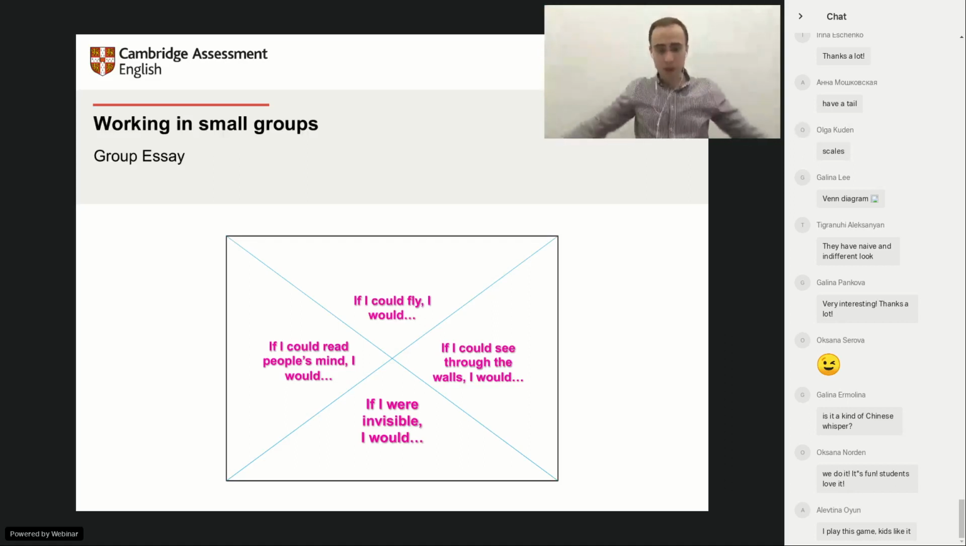take a big piece of paper, put it on the table, divide it into 4 sectors, and every student chooses, you provide them with a list of different ideas or titles or beginnings of sentences. We did it when we studied the second conditional. So Masha wanted to write about this. If I could fly, I would. And she starts writing in her sector.